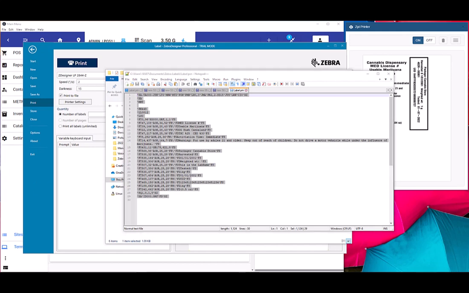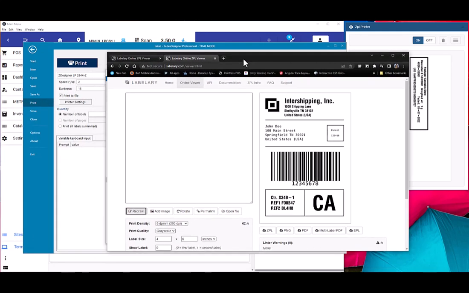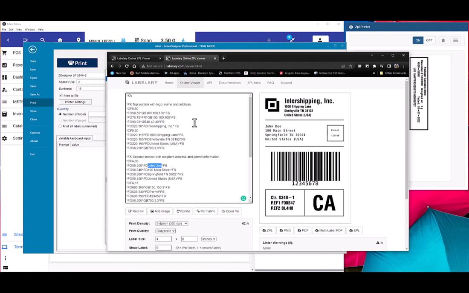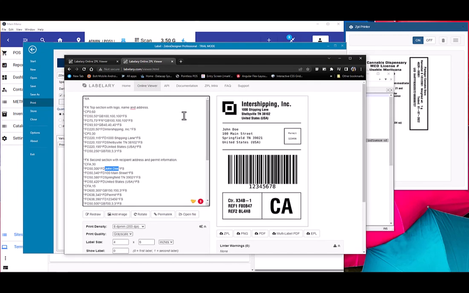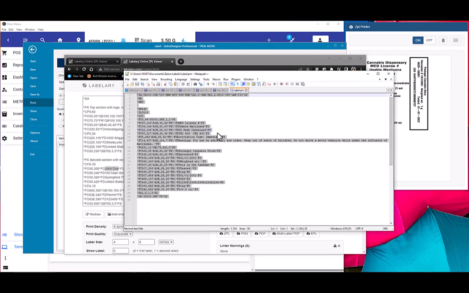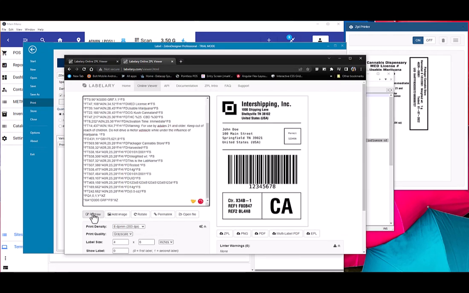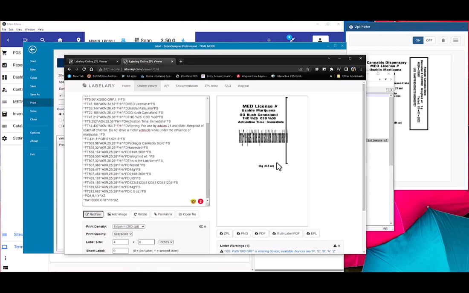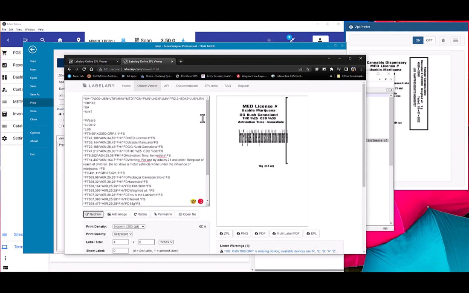You're going to copy the text, then you're going to pull up your browser and go to Labelary. So labelary.com, and you go to the online viewer. It will pull up this viewer by default. Here's where we can finalize the format of the label. We'll copy this text, we'll paste it in, we'll press redraw, and now we get this label, which looks a little bit funky. There's a few things we need to do.